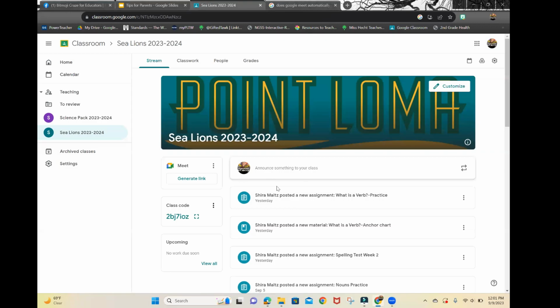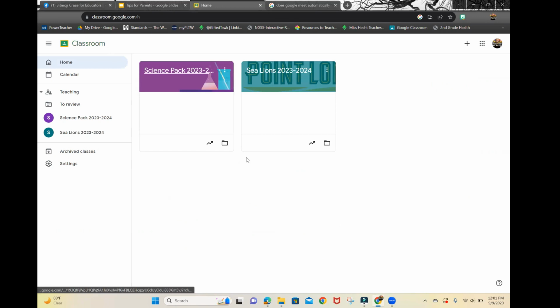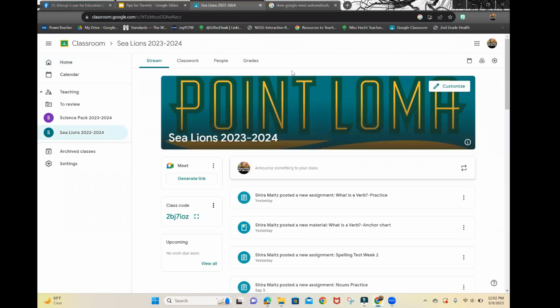Right. When you open up Google Classroom, you will have two classrooms, most likely. You will have one for math and one for everything else. This is for my science class. Our students as sea lions will have everything under sea lions. When you open it up to the first page, it automatically takes you to the stream.